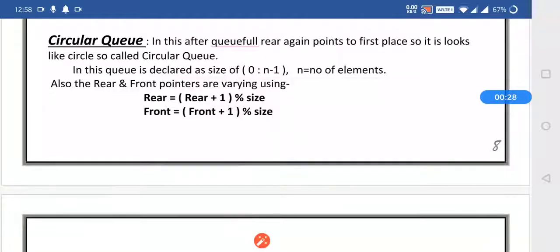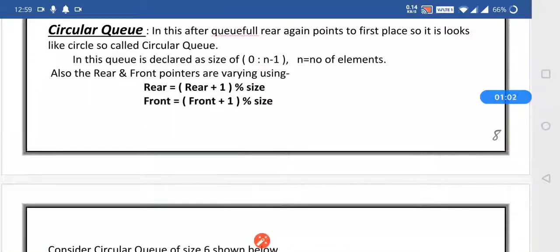in the circular queue. In circular queue, also front and rear ends are used. Rear end is used for insertion purpose and front end is used for deletion purpose. So in this, whenever our queue is full, rear again points to the first place. Means whenever your queue is full and there is no space for insertion of element, then rear is the end which is pointing to the first place again, and that's why it looks like a circle, and that is the reason it is called as circular queue.